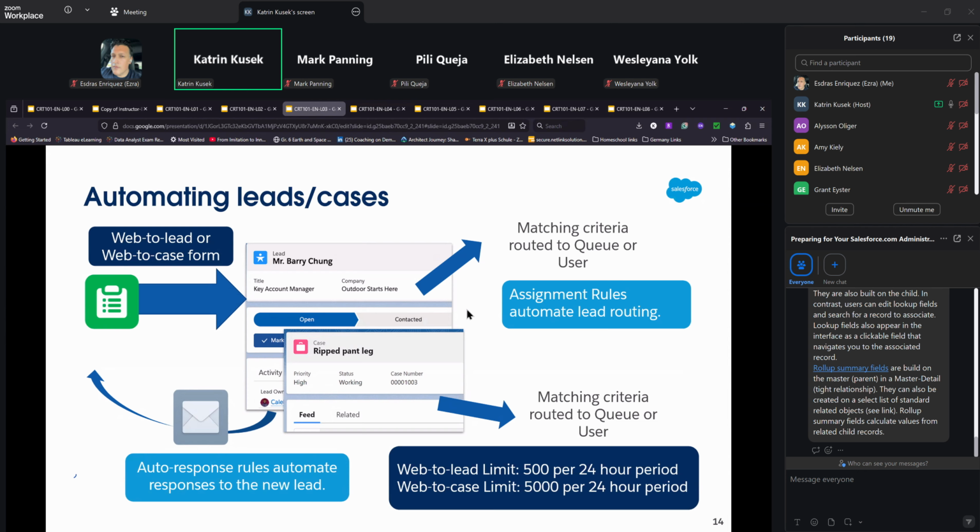Hint, hint. All right, and then of course we want to let the customer know that we received their request and somebody will contact them shortly. And this is where the auto response rules kick in. And the auto response rules are using an email template that will be sent to whatever email address they filled in on the form. And so that is the big picture when it comes to automating leads or automating cases.